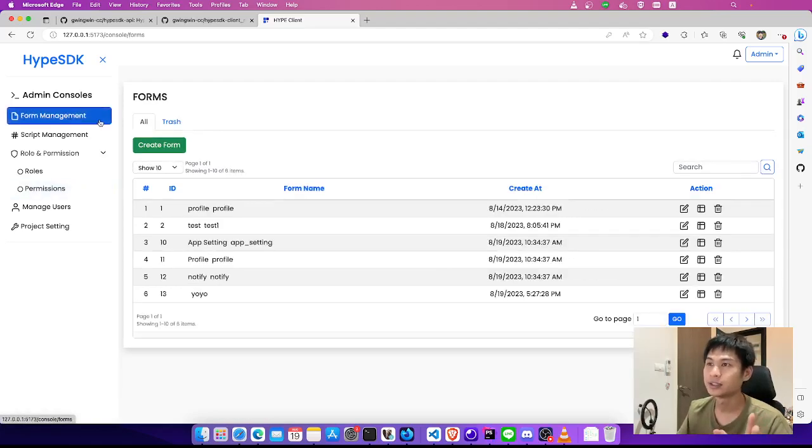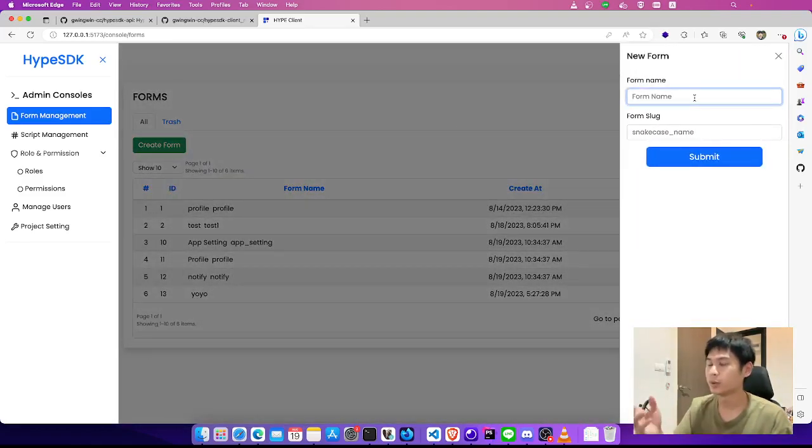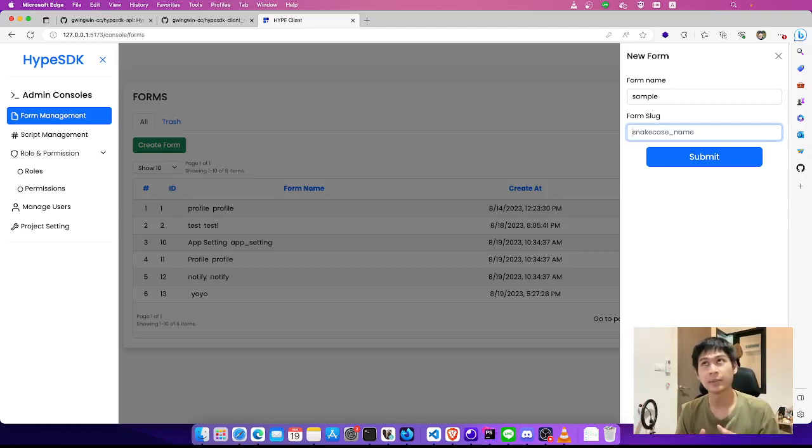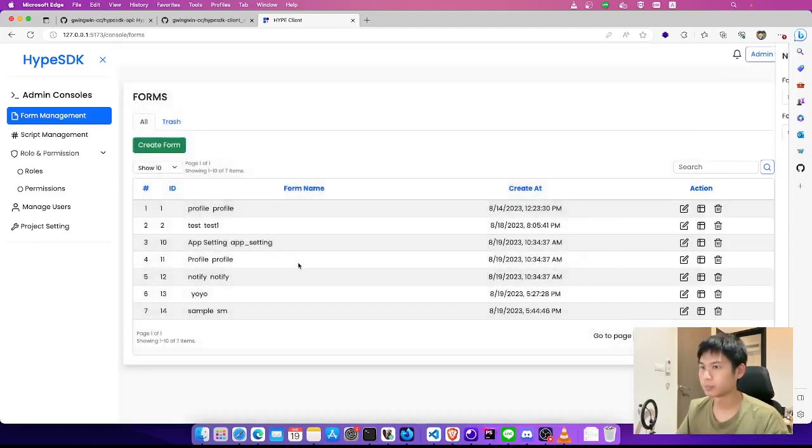And the form, this one is good to go now. It represents a table in the database. This project uses MariaDB as the database. Let's try to create a new form. I will create a form named sample, and the slug is a programmatic name that we use in the database and in the code. Let's try SM. I create the SM as a slug. After I click submit, the form is created here.